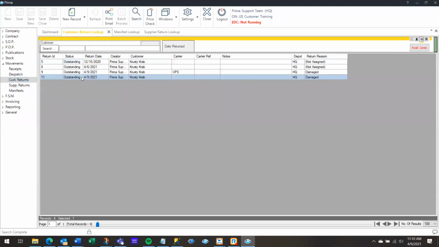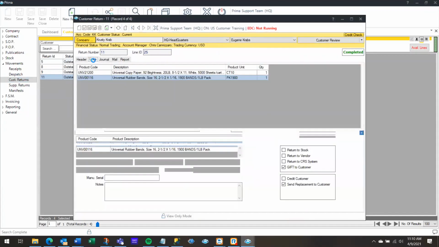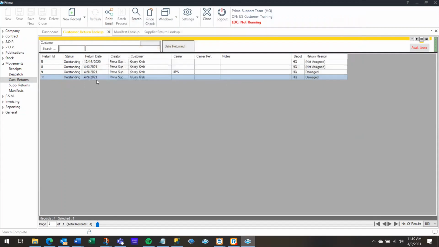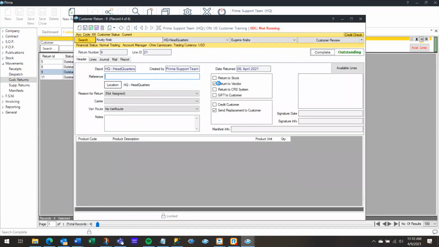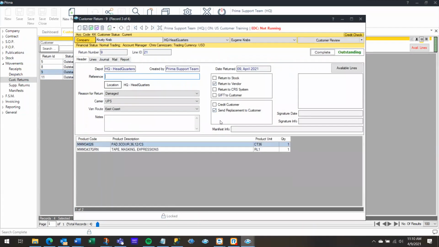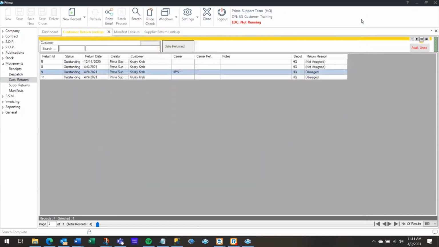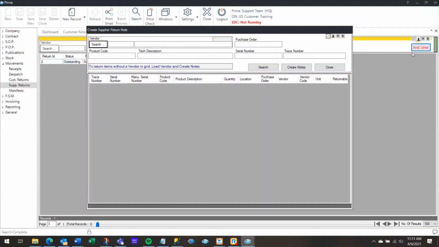Let me make sure I take the right options in here. I did not. So let me make sure I tick the right options. Return the vendor. Yeah, we'll roll with this one instead. All right, back to supplier returns. It's still not coming up. Let's check available lines.